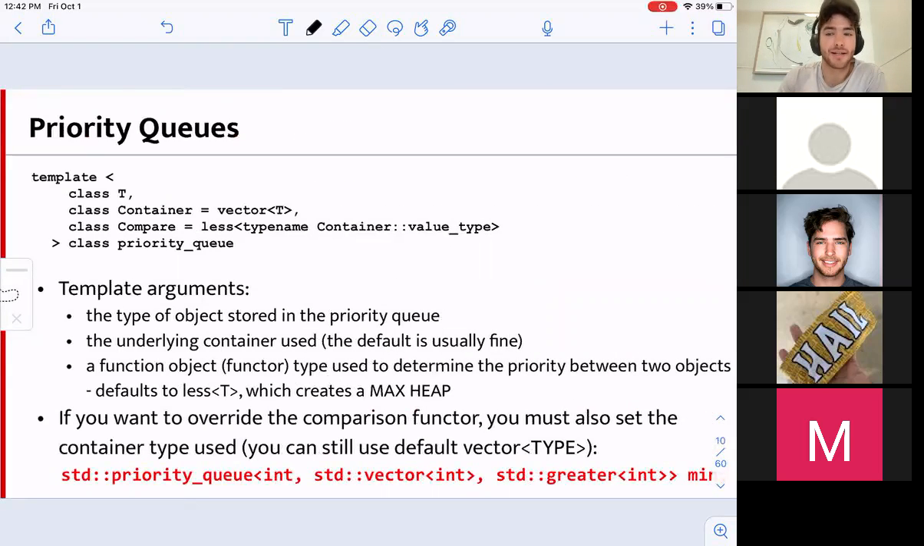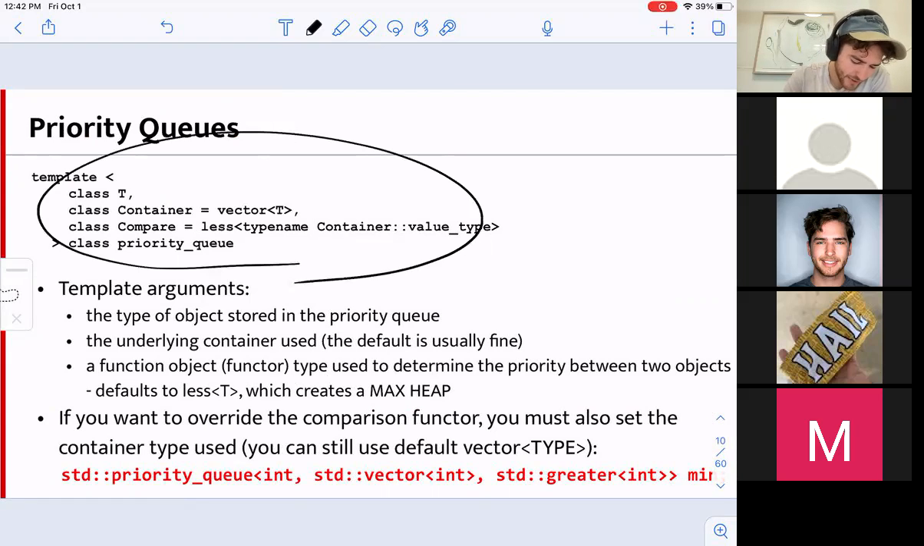So how do you actually declare a priority queue? We have the template class right here. Notice that it takes in 3 arguments. The second and third argument are both optional. If you don't declare them, then it will assign a vector for the container and the less than operator or functor for the comparator. The default priority queue, if you did priority queue int, for example, will be a max heap.